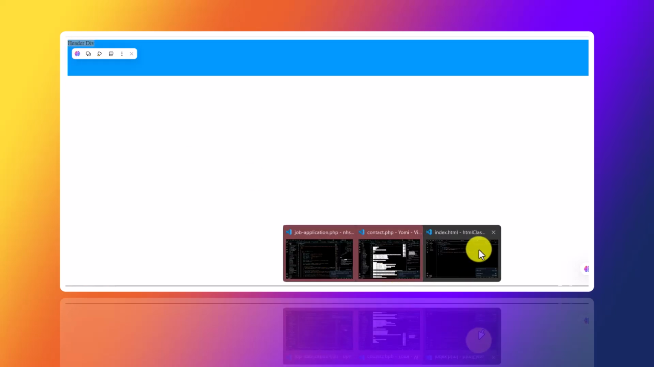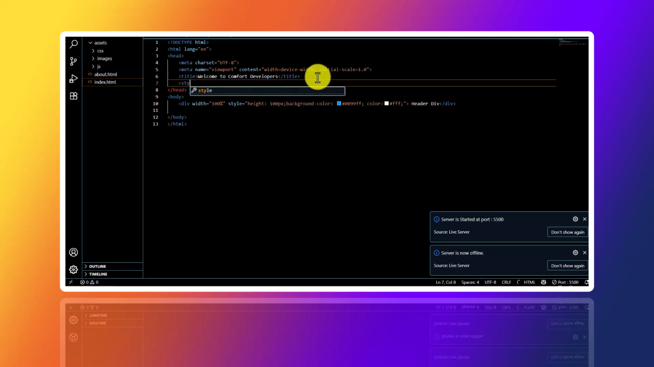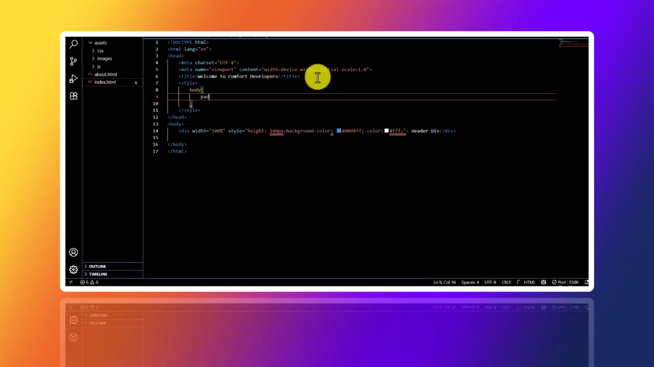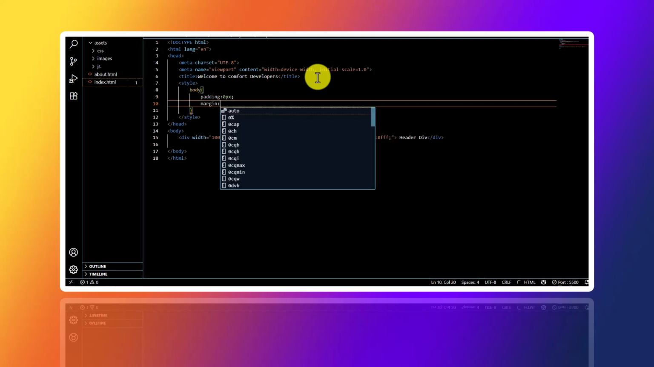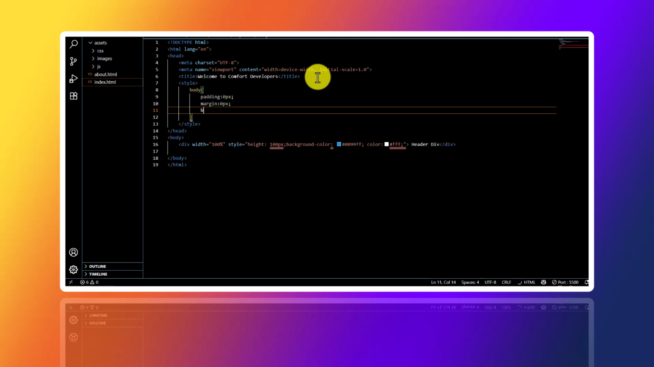So all you just need to do is go to your code inside your head. This is internal CSS style. You say body. We are still coming to that, but just do padding 0, margin 0 pixel, then border. Okay, just leave padding and margin 0. You understand? So this is what we've got here.